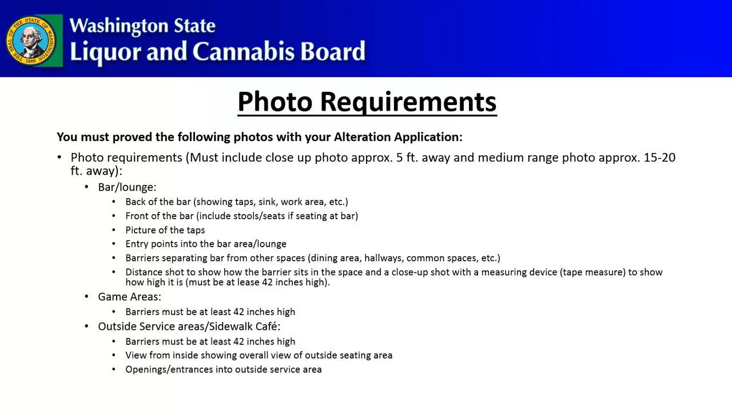Similarly to the lounge photo requirements, we would like a distance shot to show how the barrier sits, as well as a close-up shot showing it is 42 inches or higher using a measuring device. We also need a photo showing the view from inside, showing the overall view of the outside seating area or sidewalk cafe. Finally, photos of any openings or entrances into the outside service area are required when submitting your alteration request.